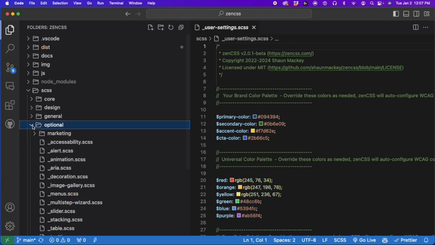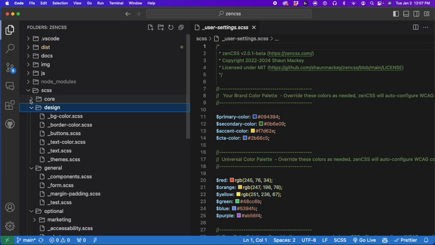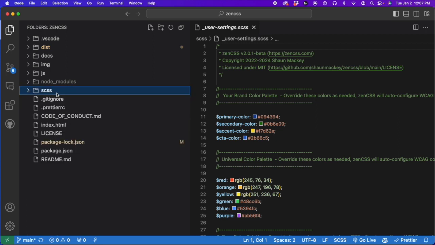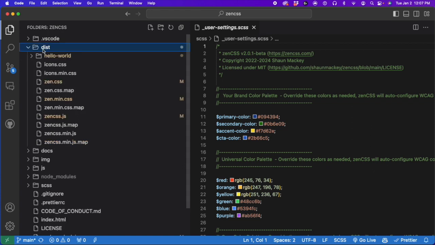But just to be aware that this is the file, everything is structured in these folders, and you use this SCSS and you use the build command that we covered in the previous video in order to generate the compiled CSS files, which are stored in the dist folder. So moving on to the dist folder, we have the Hello World example we'll be covering today.